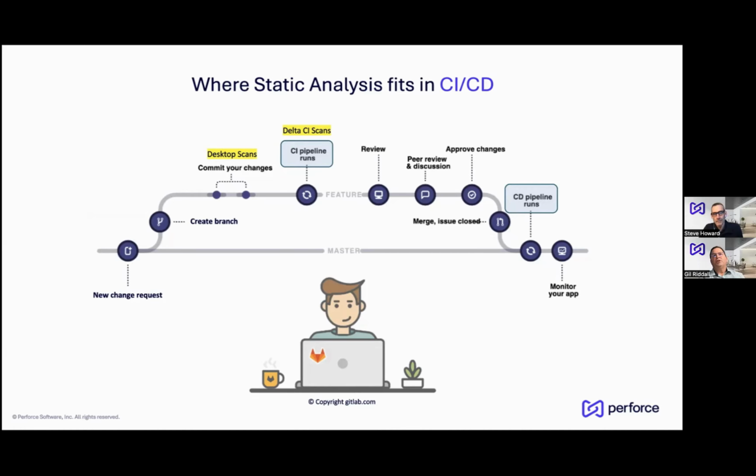Then there's the actual check-in, so you can check it into your repository, and then you can run your Delta scan or your CI scan. This will just ensure that there are no additional defects that have been introduced. And then finally, there's the CD, the full baseline scan, which was further up on the chart that we looked at previously. This is where we're actually testing on the master, prior to release, to make sure no further defects are being introduced.